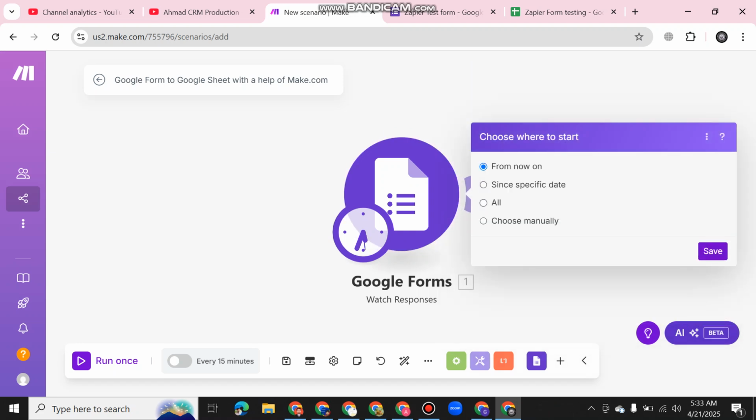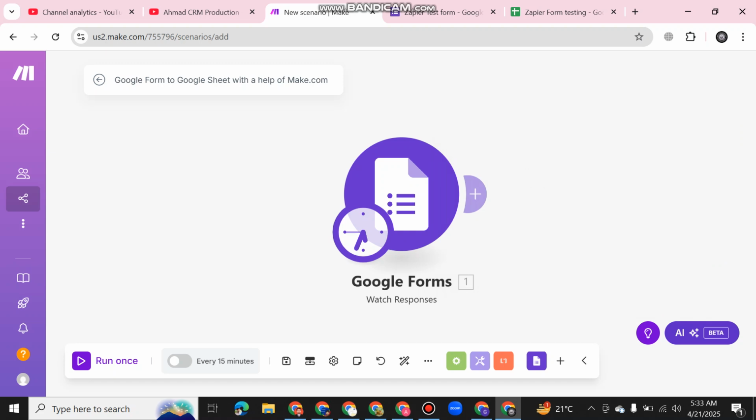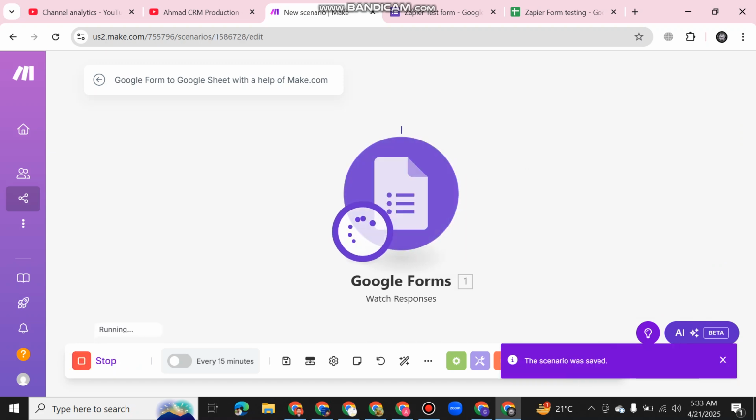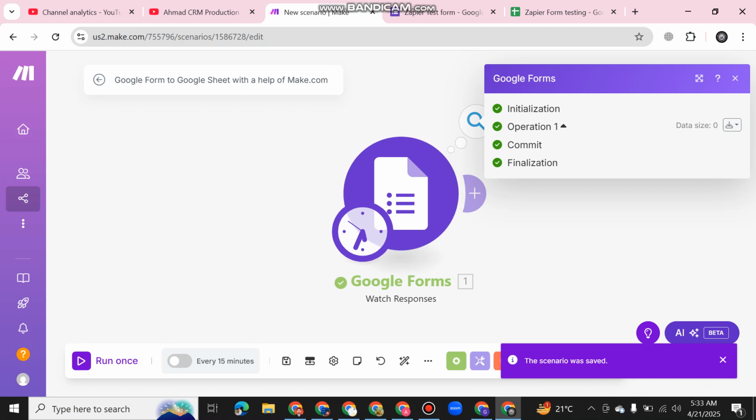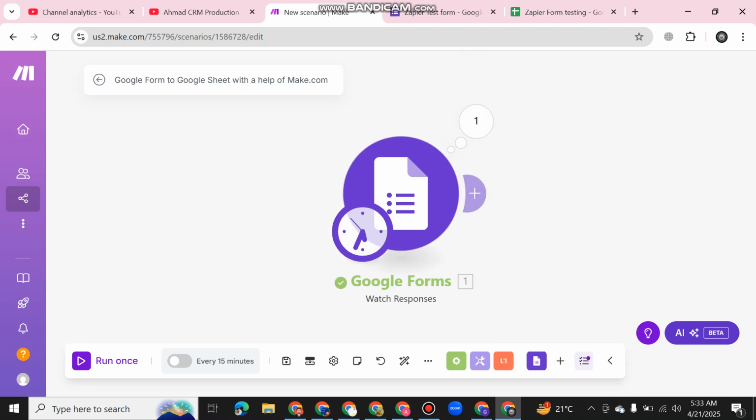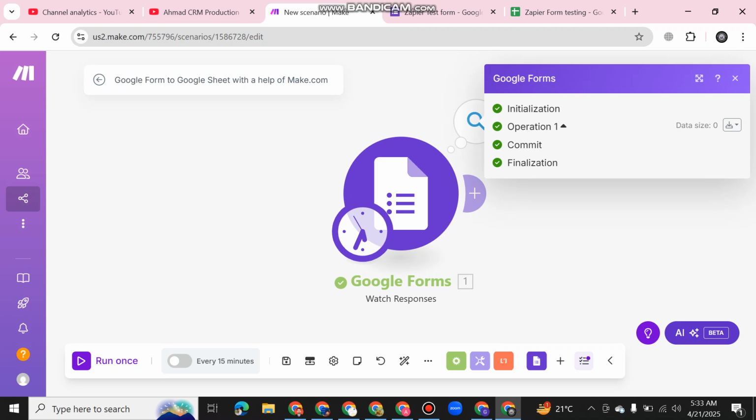Save this option. Then choose where to start from: since a specific date, or choose manually. This is the best selection. Save this. We have built this scenario and saved it perfectly. Now we need to build the action process.